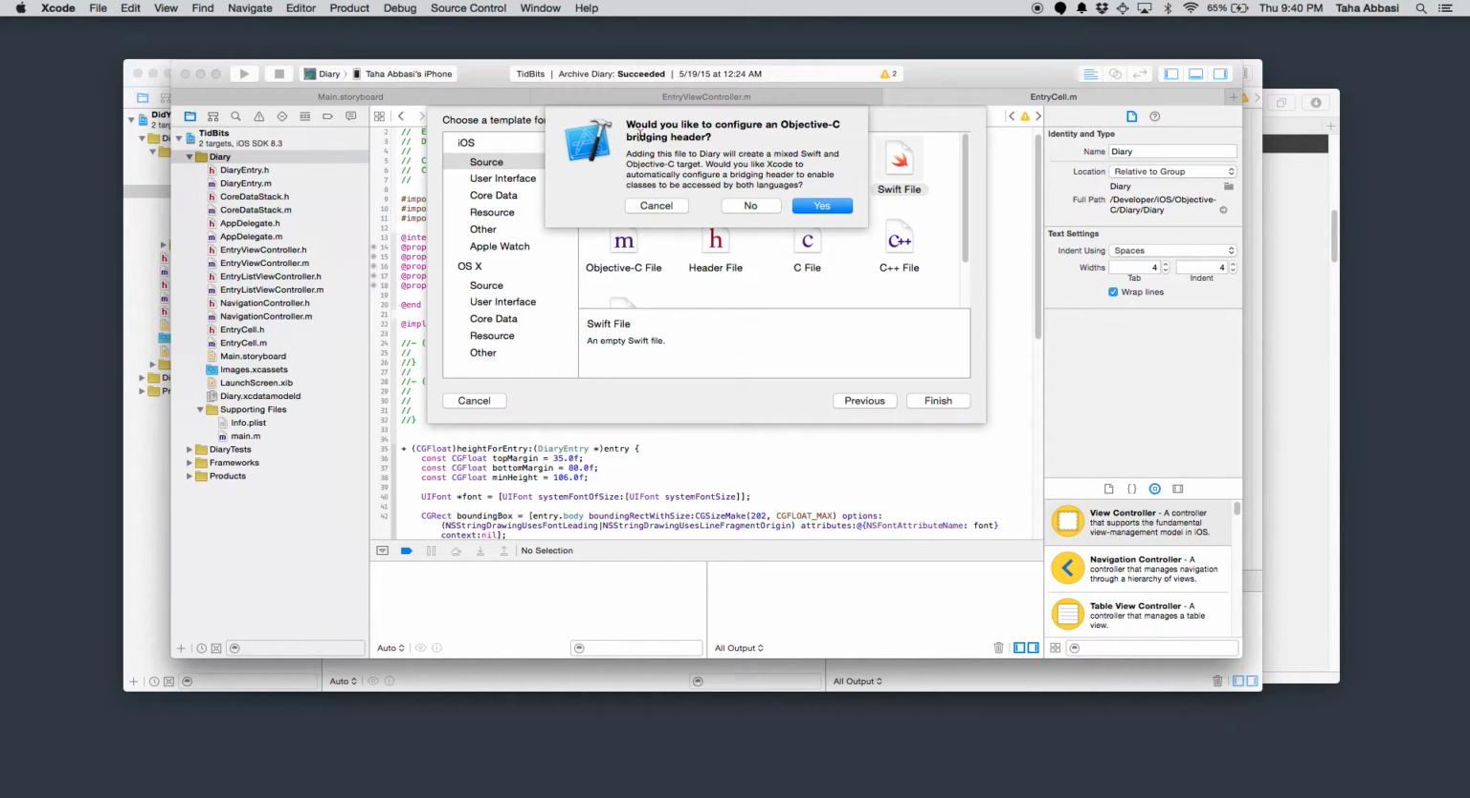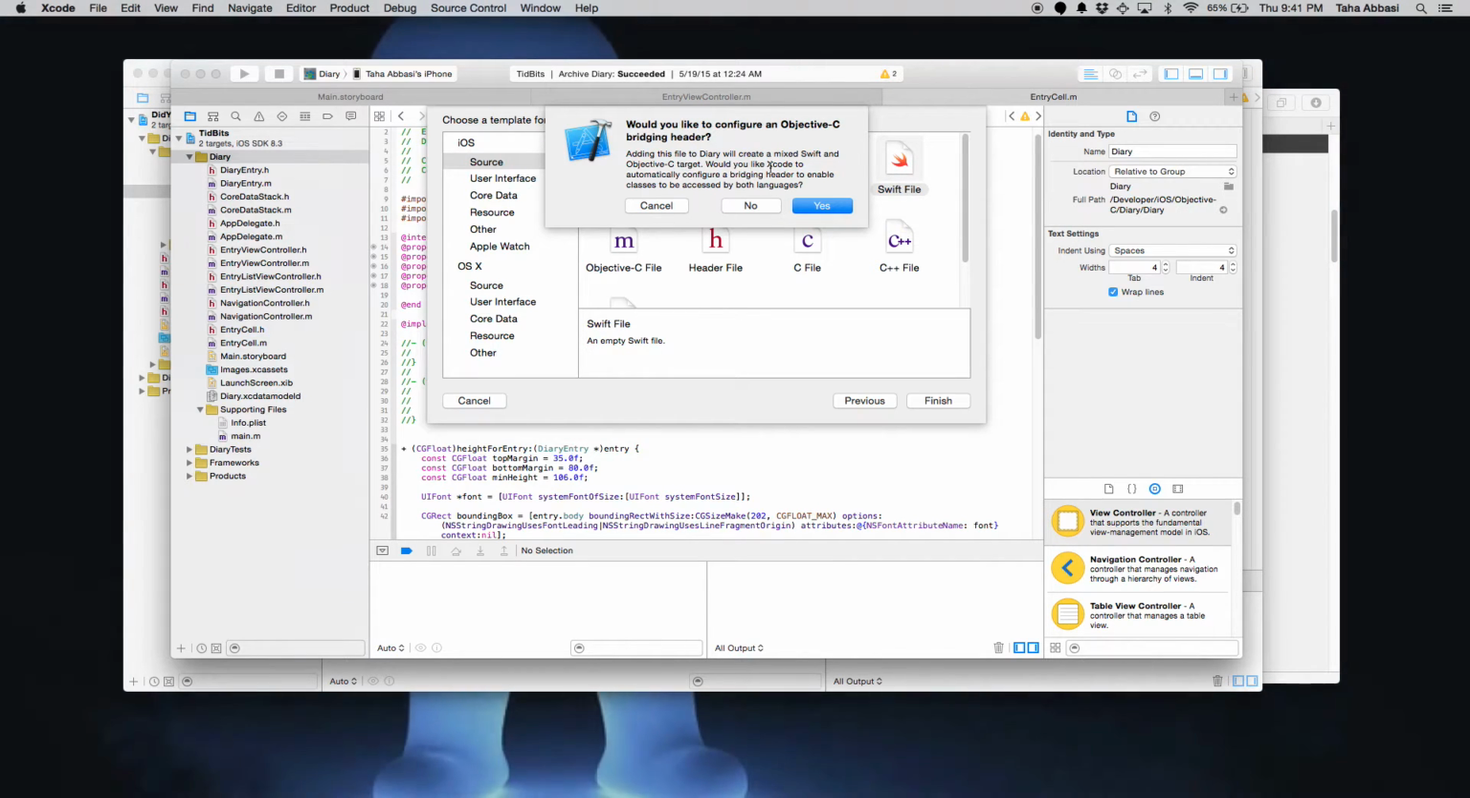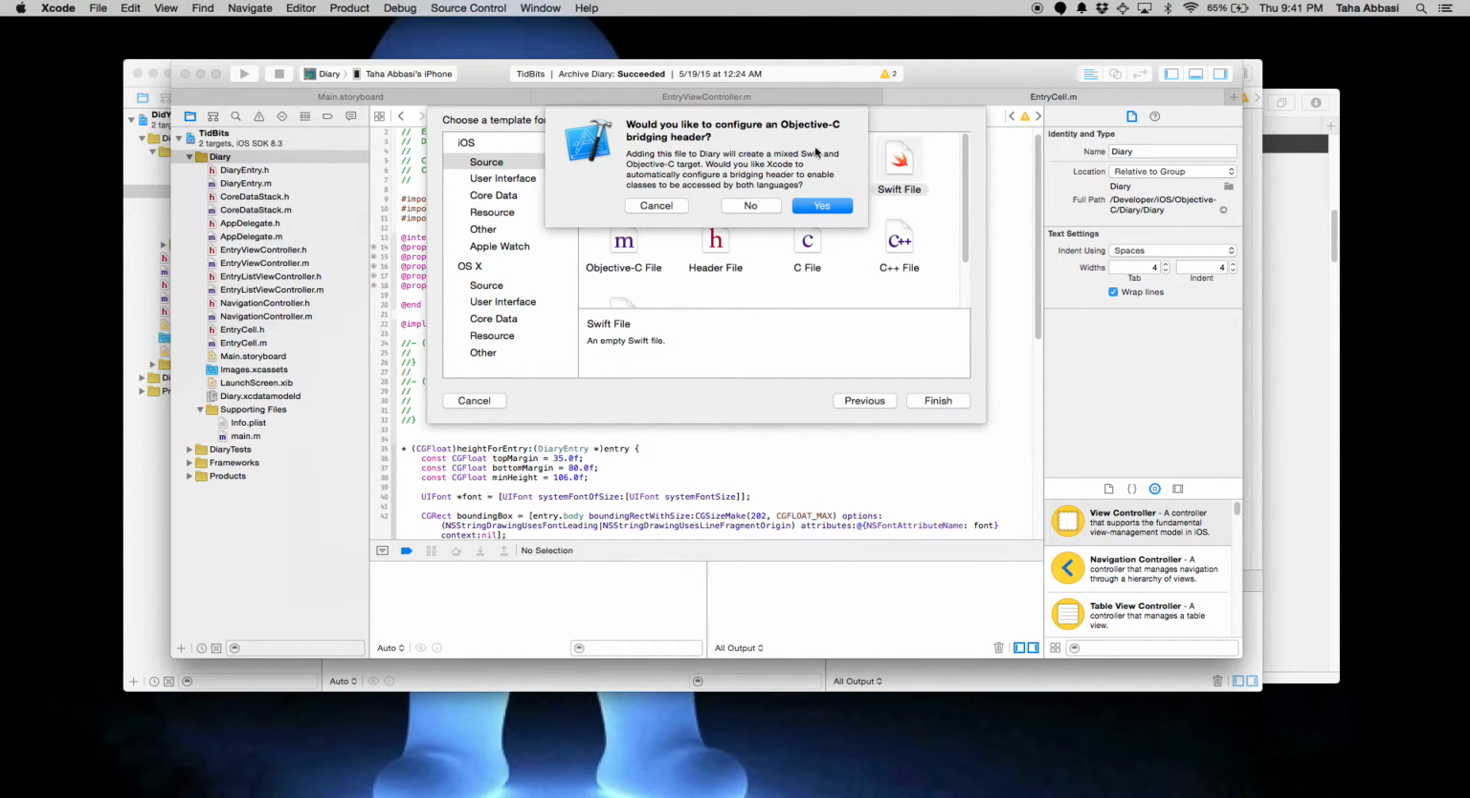It creates a file called a bridging header file, and also another file in the background, which is whatever your app's name is, in this case Tidbits, -Swift.h file. So we'll talk about that really quick. When this pop-up comes up, you want to hit yes. Just read through this message really quick.